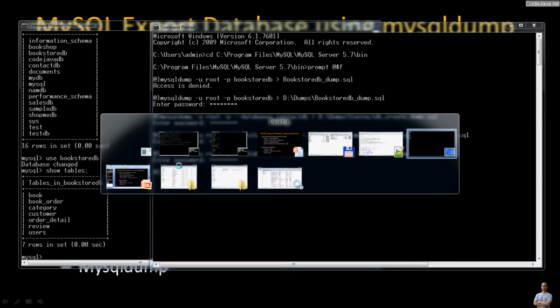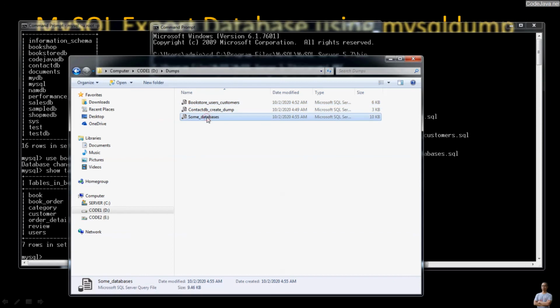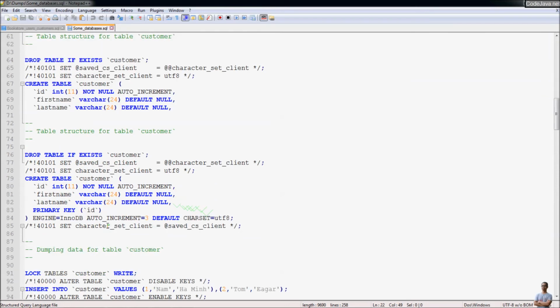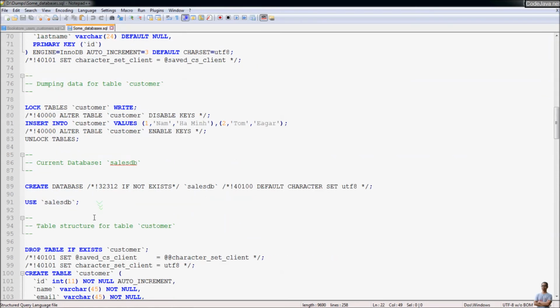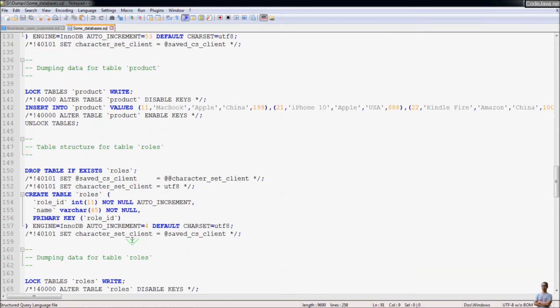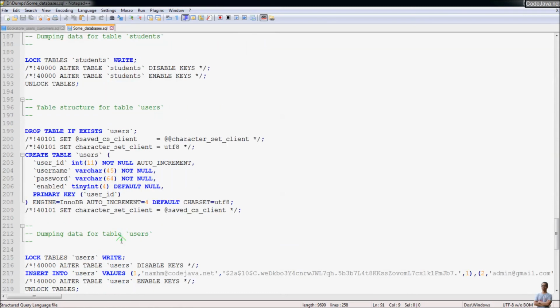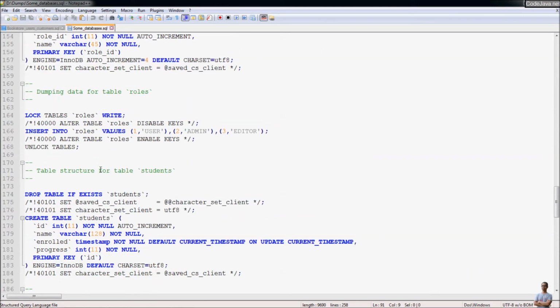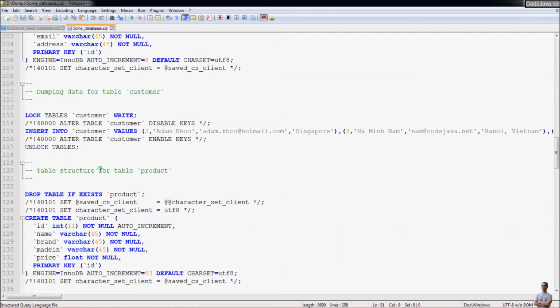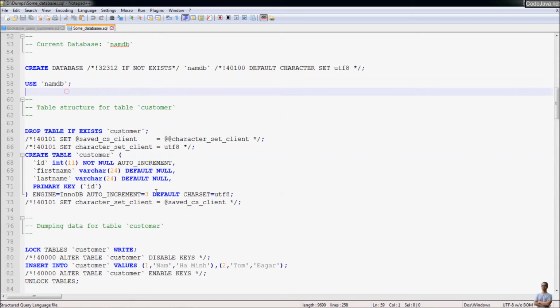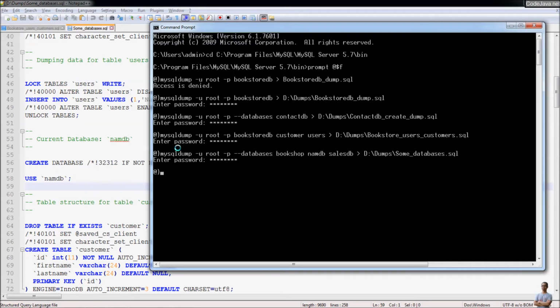Done. And let's check the exported file here. You see we got the some underscore databases SQL file, and let's open it in Notepad++. You can see database bookshop here, database sales DB here, customer, and NamDB here. So that's the command to export multiple databases into a single SQL file.